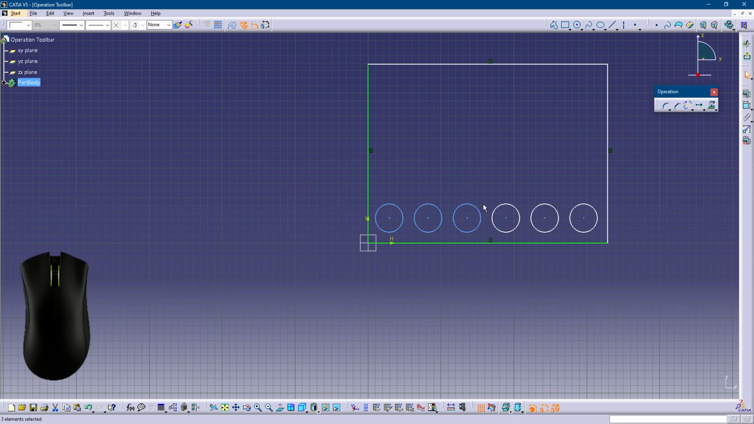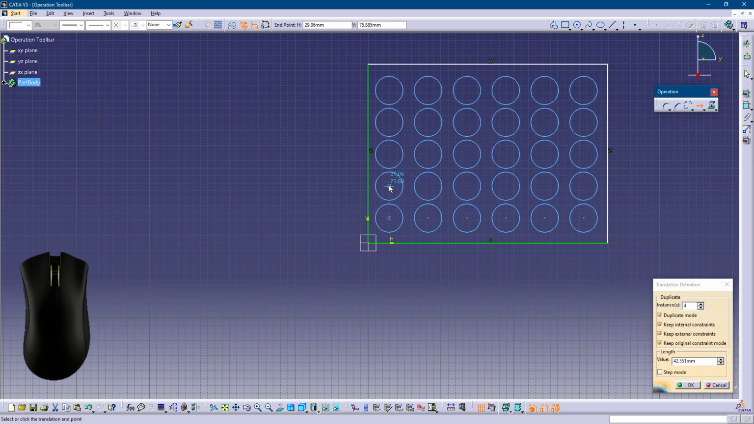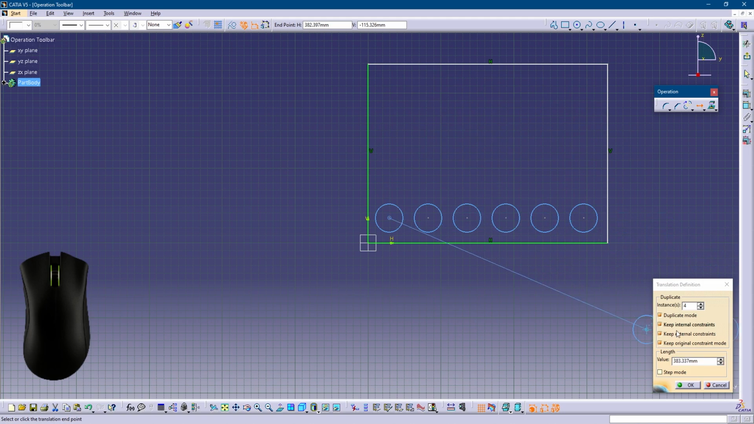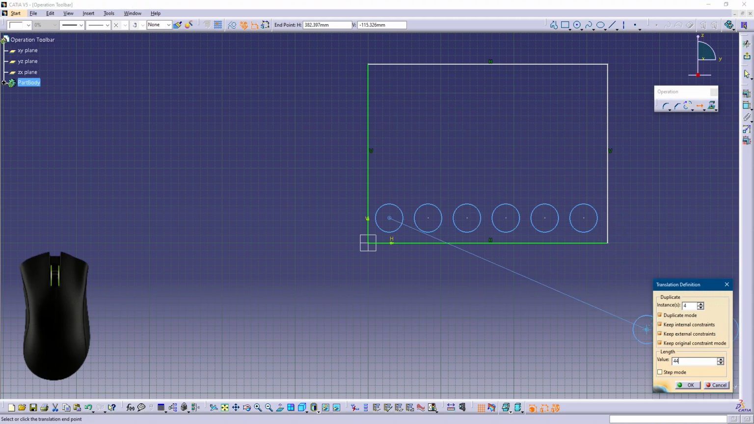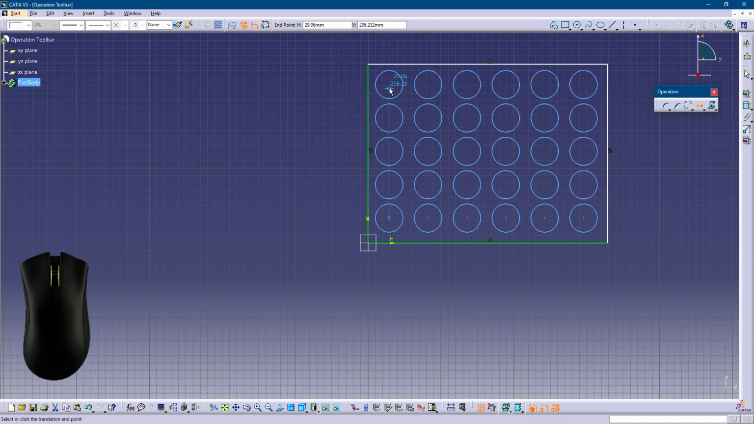Select all the circles by pressing the Ctrl key. Click on the Translate tool. Change the number to 4. Define the translation start point. This time add the dimension of your desire in the length section. Press Enter. Now, define the translation end point.